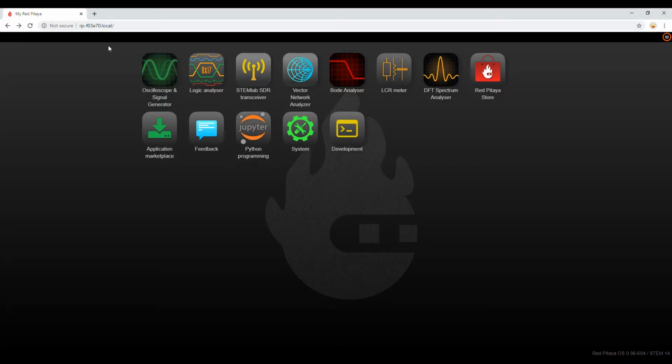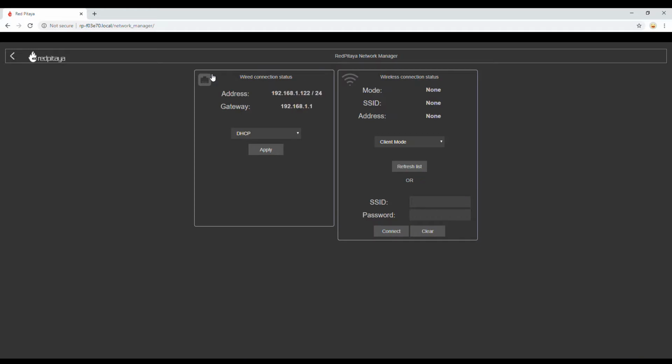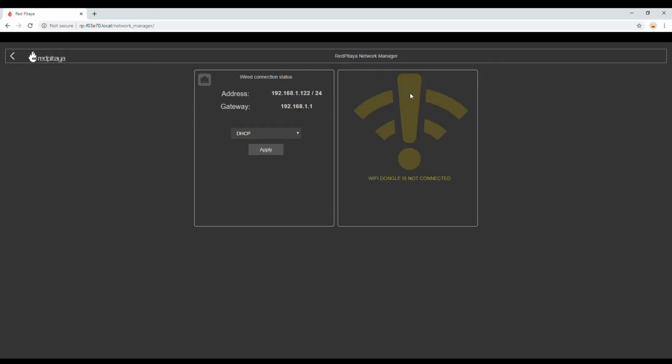If you want to look at the settings and your network configuration, if you go to System, it'll show you all the network settings. There is a network manager in here that shows you your wired connection and also shows you your wireless connection. If you wanted to do wireless, you could plug a Wi-Fi dongle in. It will connect via DHCP, or you could set up a static IP address if you wanted to as well.